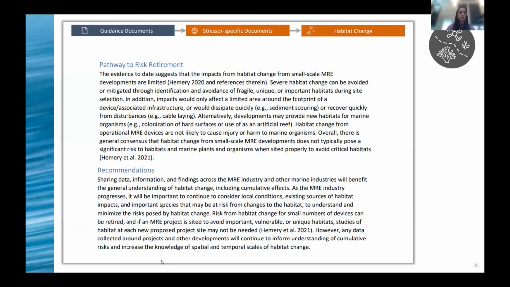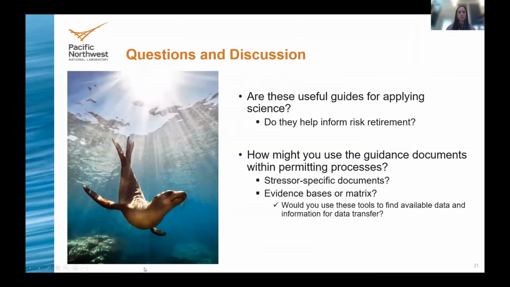So that was a really quick overview of some of those tools and the stressor specific documents, but I wanted to provide the ability for us to talk about these in a little bit more depth and get your feedback on the stressor specific documents and some of those additional OES environmental tools.